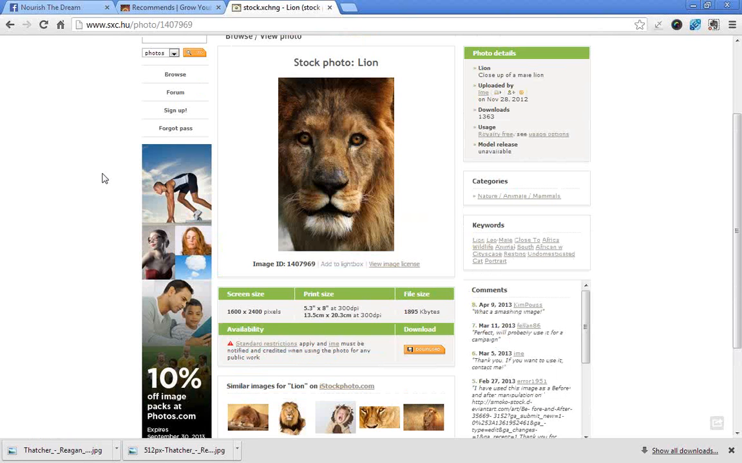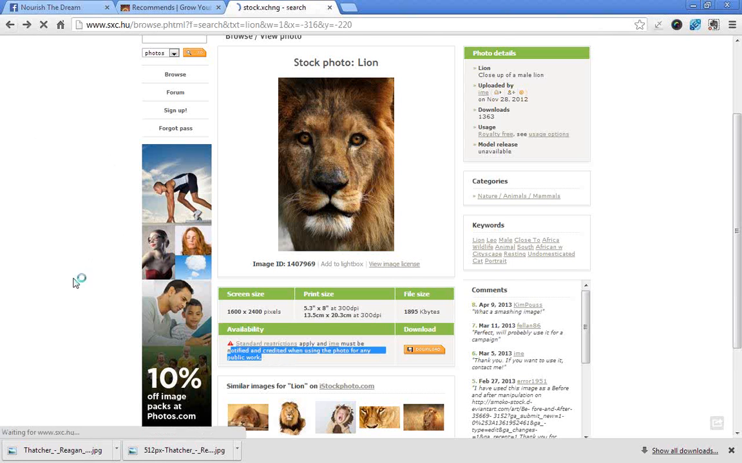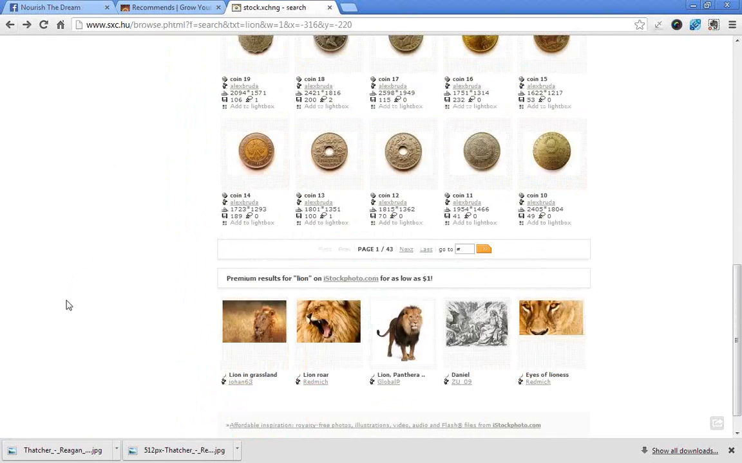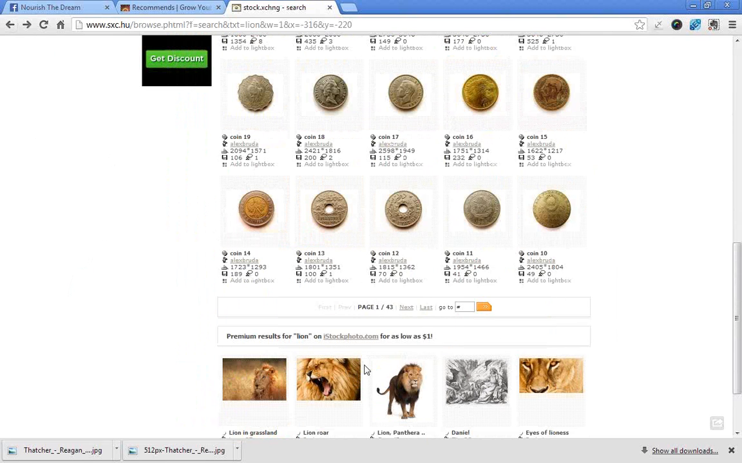In this case, you've got to notify the image creator and also credit them for the photos. So that's an attribution situation. I probably would not use that image. And just watch, because the premium images show up again on the page.